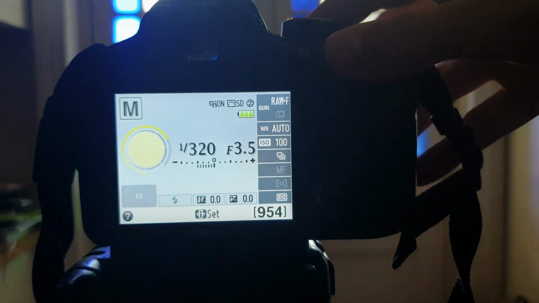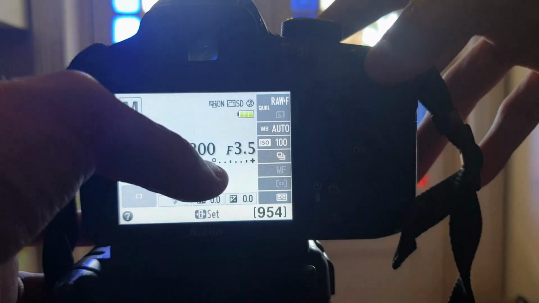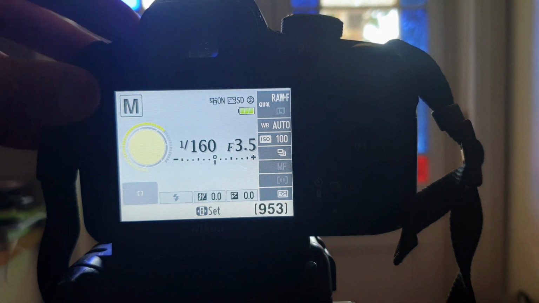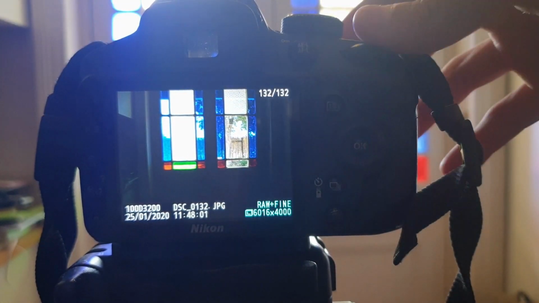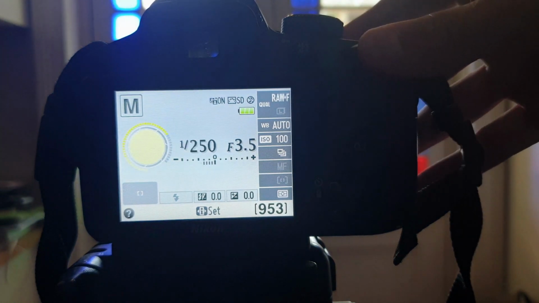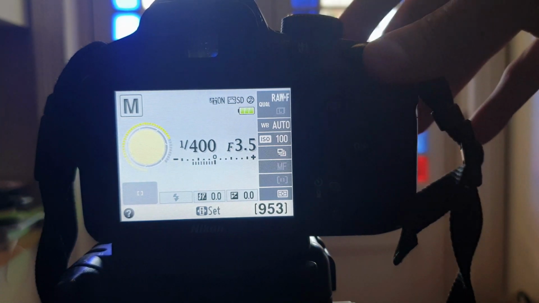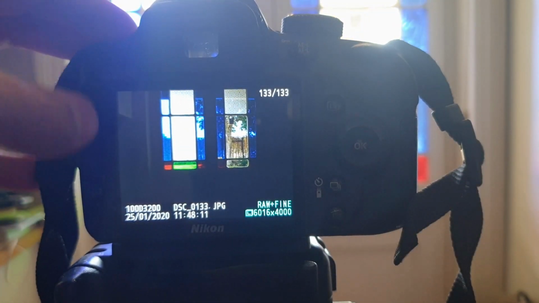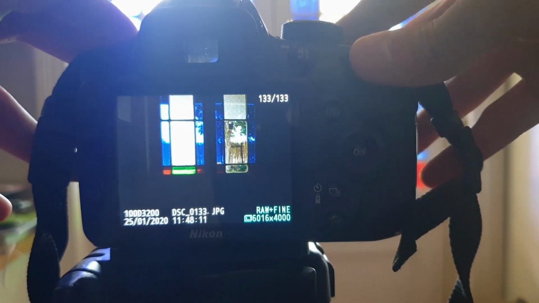Let's start off with a normal or an average exposure. I'm going to look on my meter here and I can see it centered, so that would be a normal exposure. Okay, now I'm going to increase my exposure to expose a little more for the highlights, which means the exposure should drop, and it did.